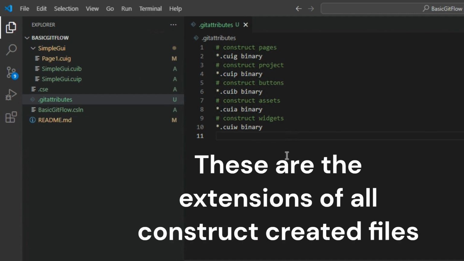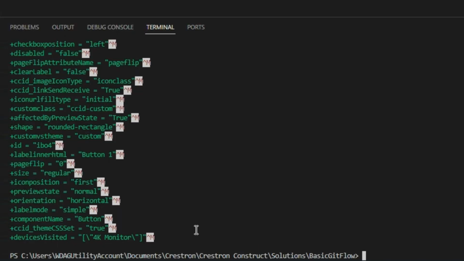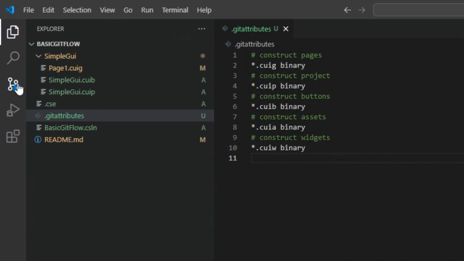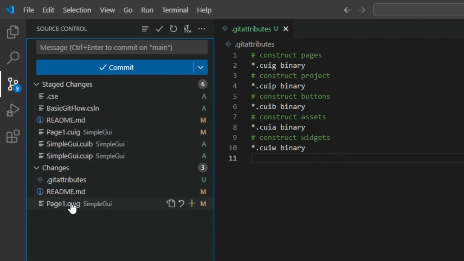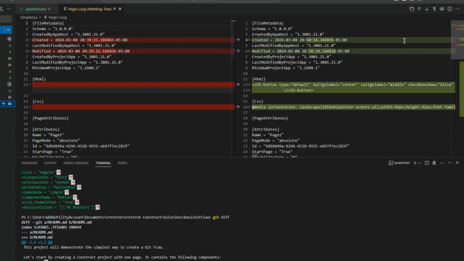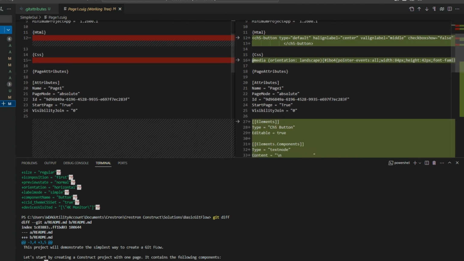When we save that and we go to console again and do the same git diff, we will see the readme change right here. But for the page one, we just see a simple entry saying that there is a difference between the two versions of the file. Now, keep in mind that if we go to VS Code and we click on that page one, all of the changes are being shown.